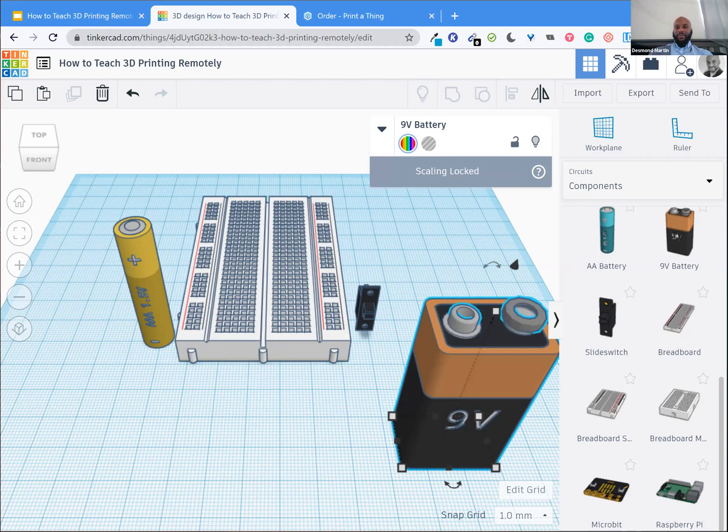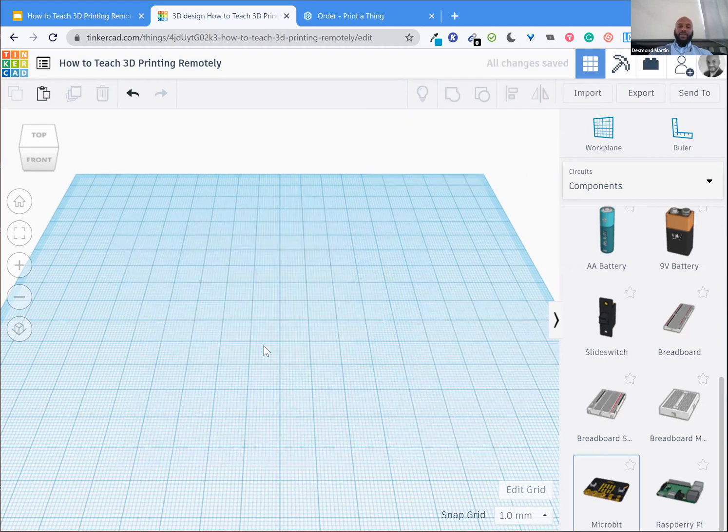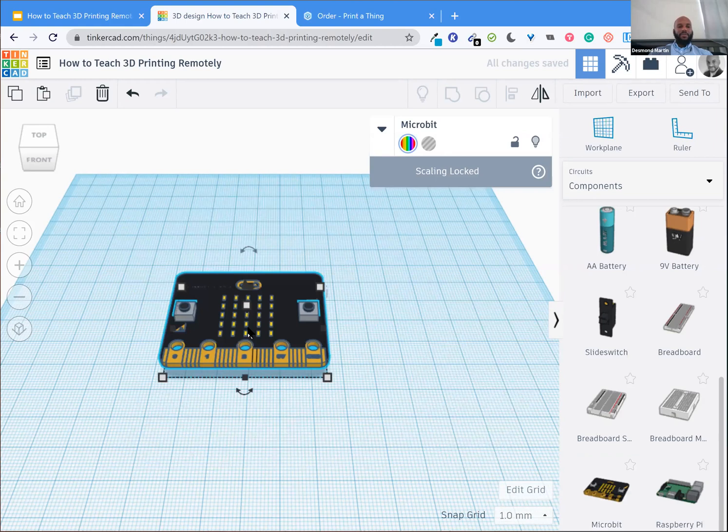And you see we've got a bunch of different options here, whether it's our breadboards or, if our students are familiar with a micro:bit, something that many more students are working with, that's an option for them as well.